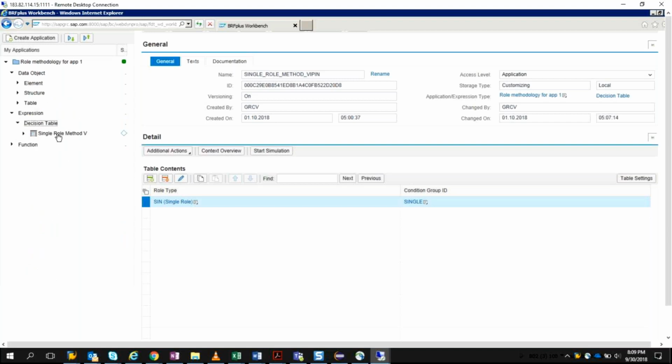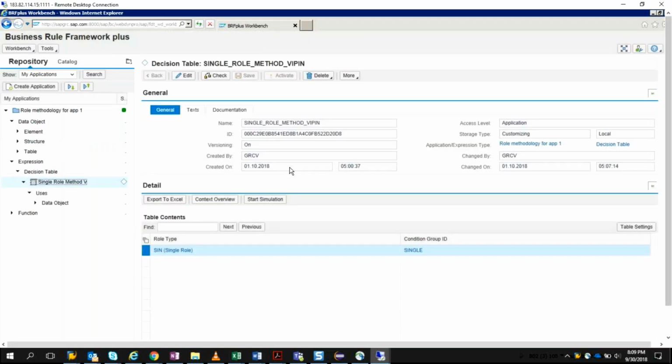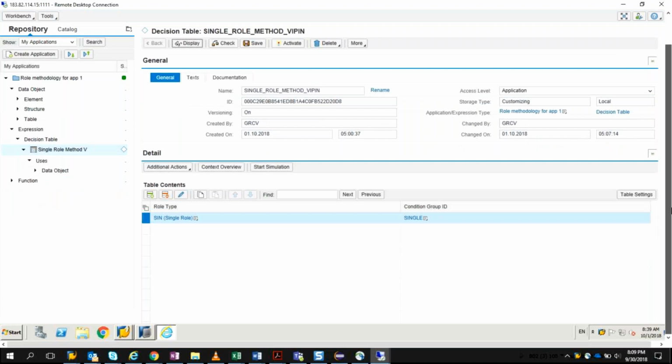Okay, double click on the decision table. Is it the decision table, correct or not? Double click on the single role method. Double click on it. It's open. Where is it now? You are getting the top expressions. Just click on edit. Click on the edit option above. So you have a top expression.